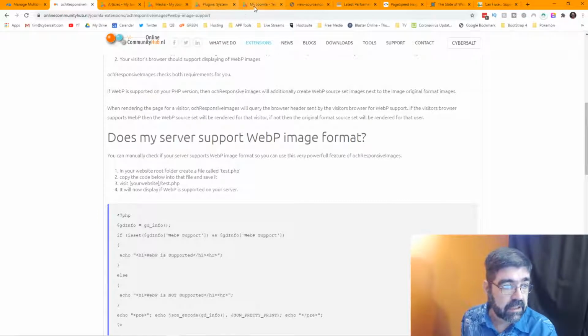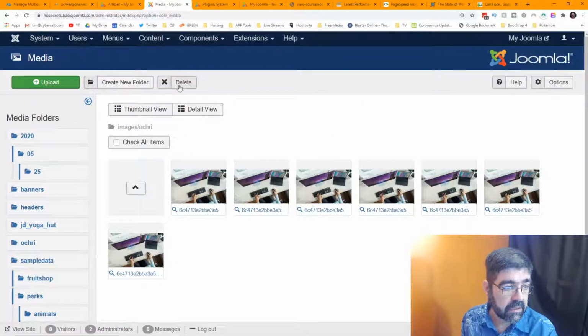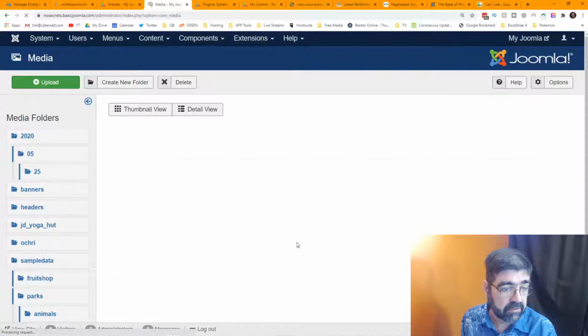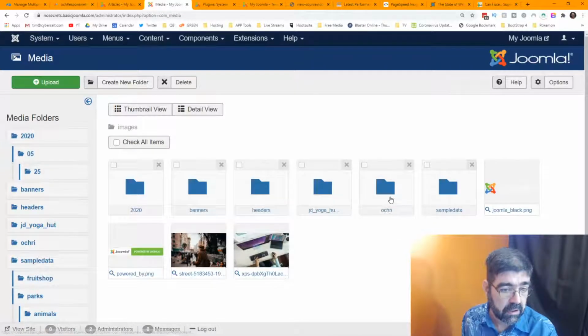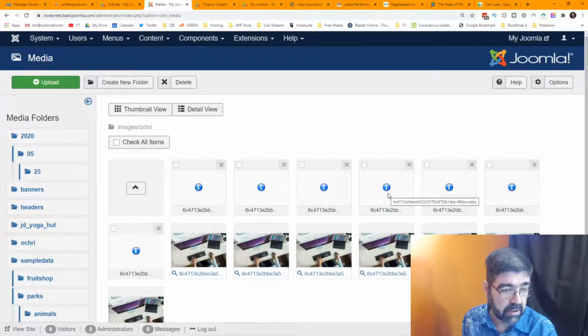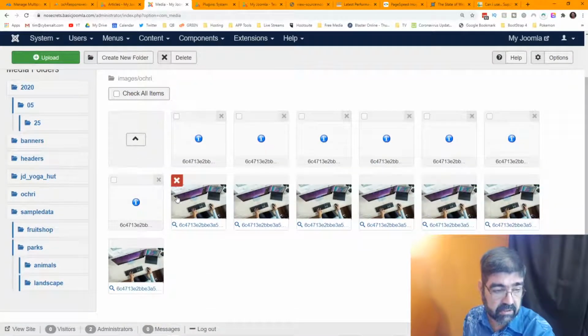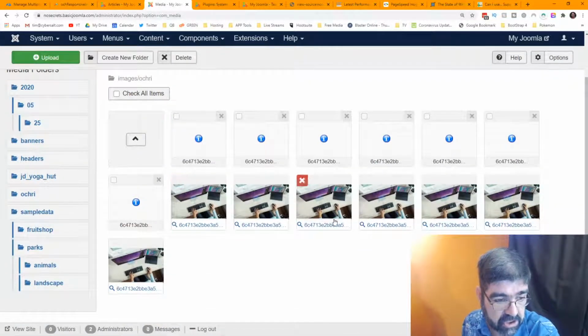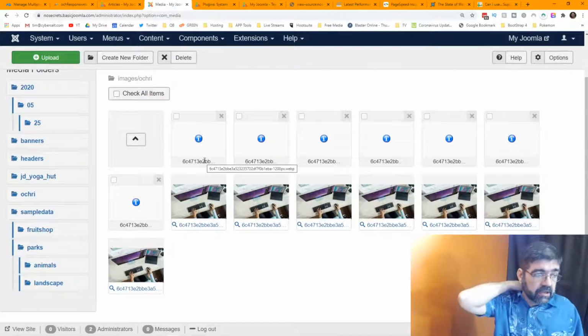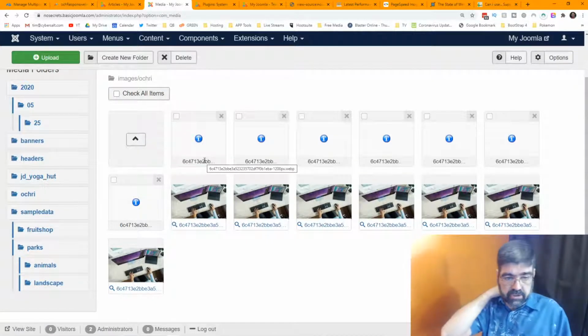Let's go back into media here and let's replace. And let's go into here. Okay, and now we see there's a version that we had earlier, which these are the JPEGs, and these would be the WebP files, which are not displaying as an icon in the Joomla Media Manager. Cool.